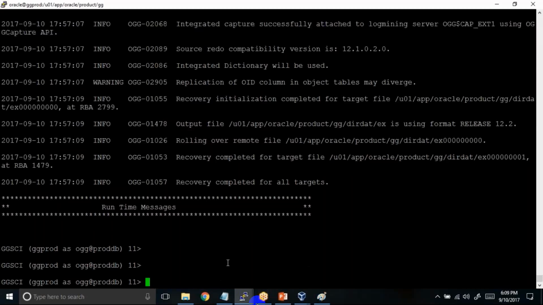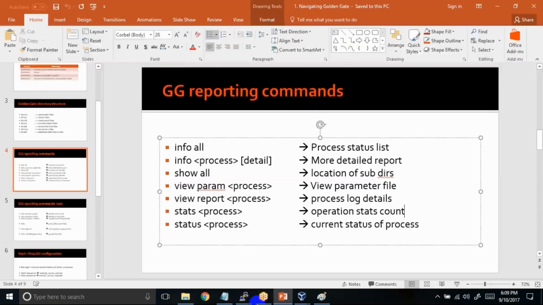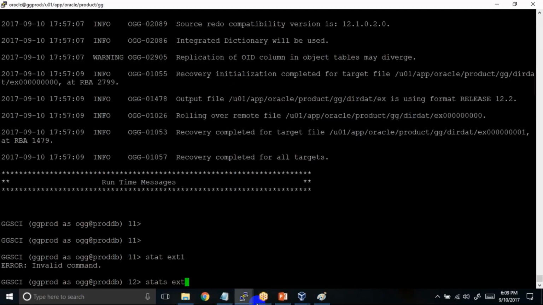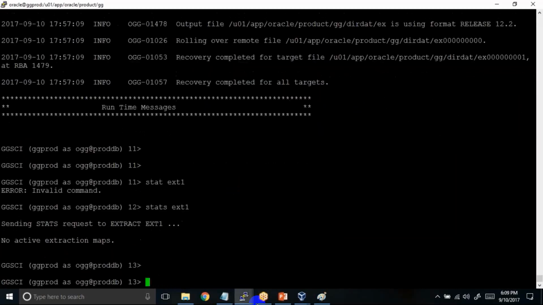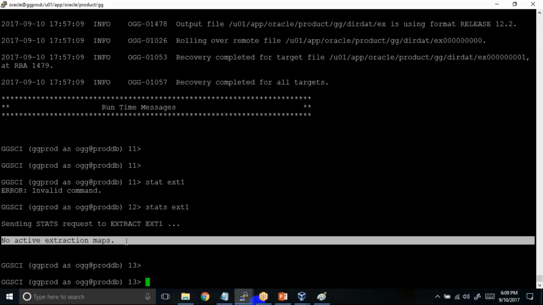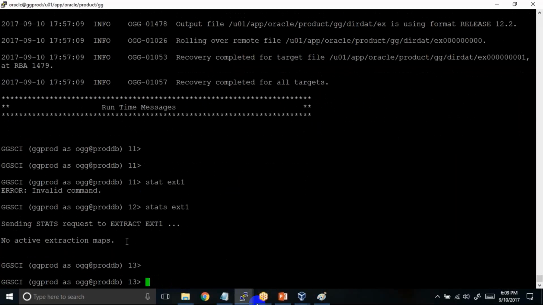Let us try to execute this command. Stats ext1. Now can you see, no active extraction maps? Because currently after the bounce of this process, there was no extraction of data. So that's why we are not getting any stats over here.